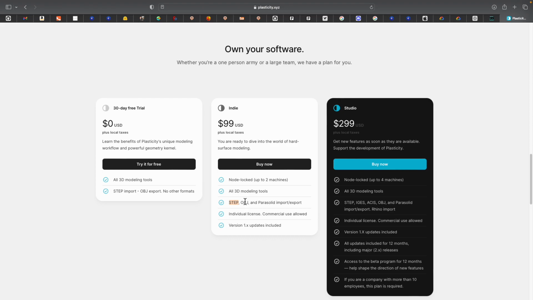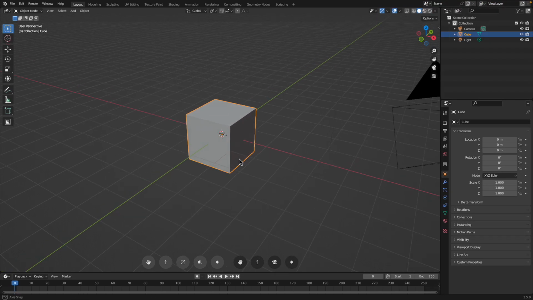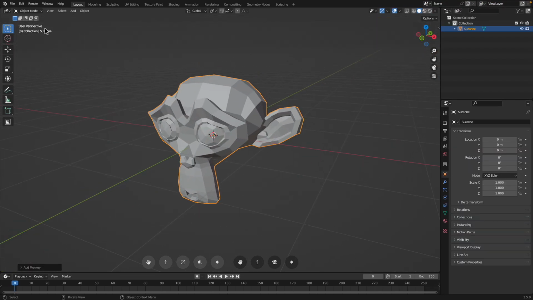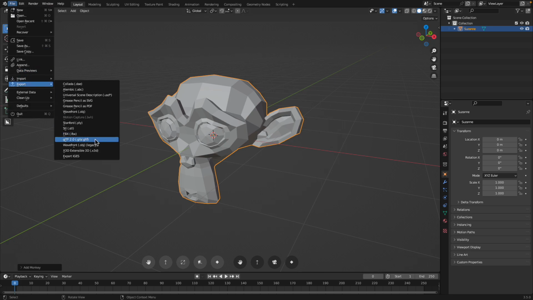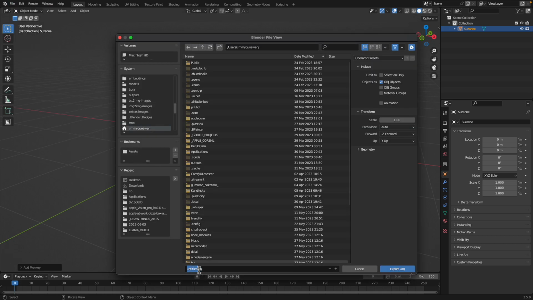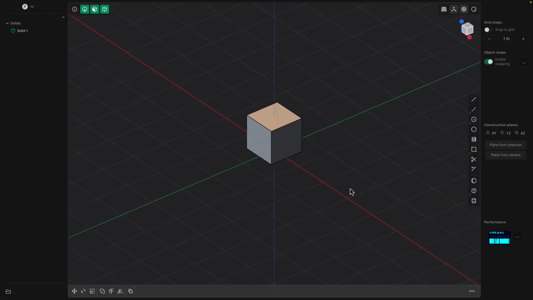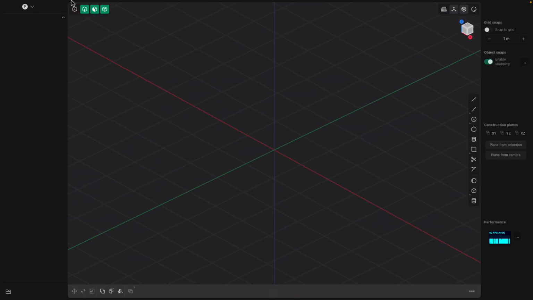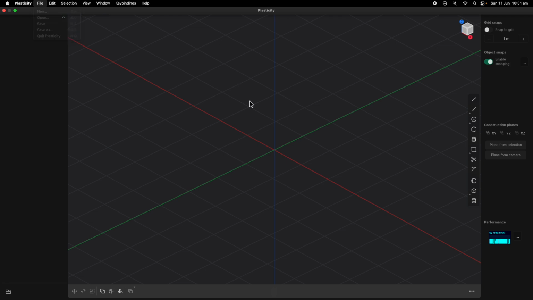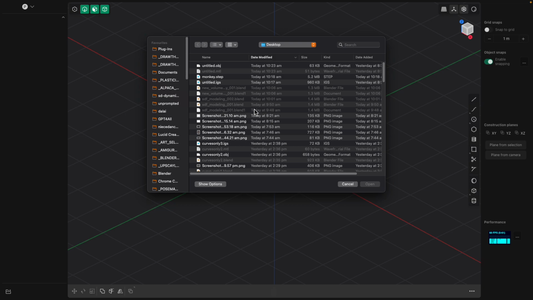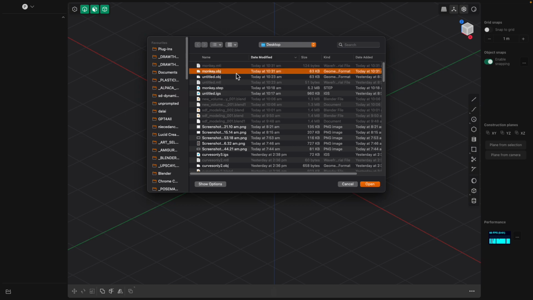So let's actually try. First of all, if you try OBJ, you will be very surprised. Let me try just Suzanne head. File, export OBJ, save it on the desktop, save it as monkey OBJ. You will be surprised when you do this. File, open will not do it. You have to press F and then import. And I will import Suzanne, monkey head.